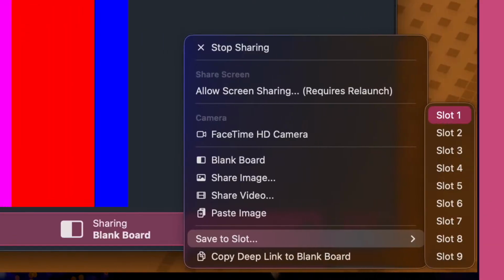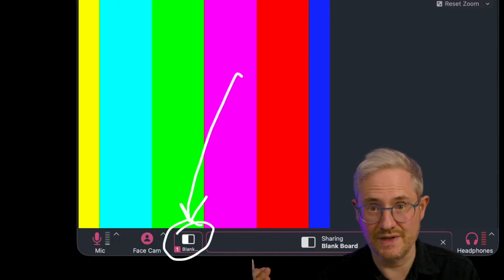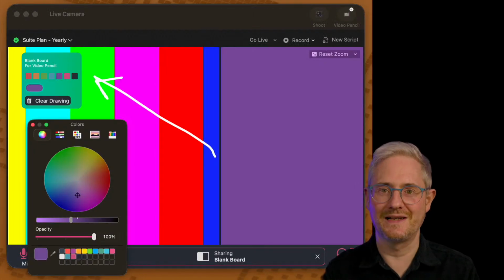It's going to slide out this blank board, as I've shown you before, and you're going to be able to pull that out whenever you need it. And if you don't want to go through the menu every time, you can right click on it when it's sharing blank board, save to slot, pick a slot. Now that's your slot. So you can just press 1 and it's going to bring out the blank board if you're in the QCam window. That's really handy if you just want to bring it in and out. And something that's also quite cool is it will remember the last drawing that you drew on it, even if you clear it.